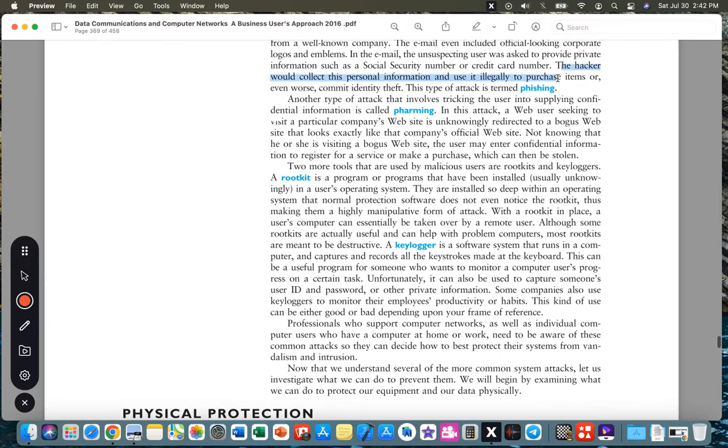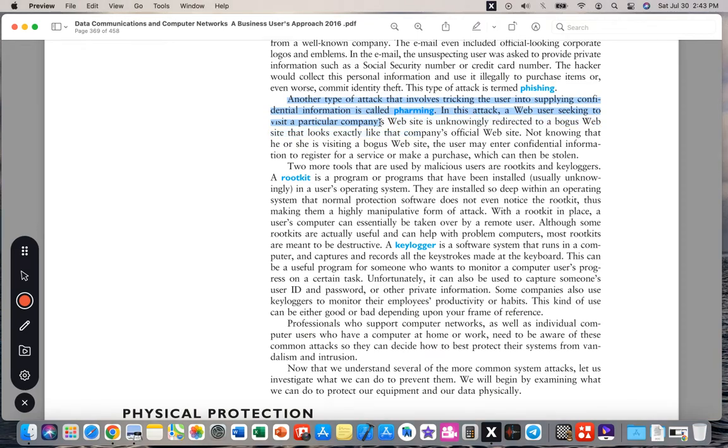The hacker would collect personal information and illegally purchase items, or even worse, commit identity theft. This type of attack is called phishing. Another type of attack that involves tricking the user into supplying confidential information is pharming. In this attack, a web user seeking to visit a particular company site is unknowingly redirected to a bogus website that looks exactly like the company's official website.